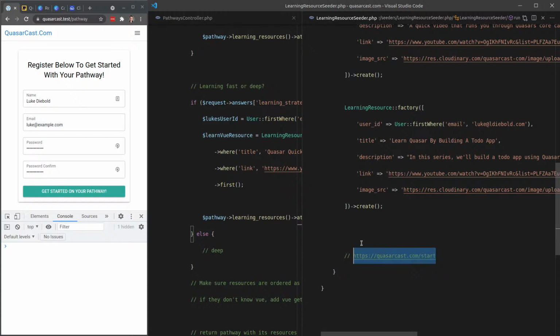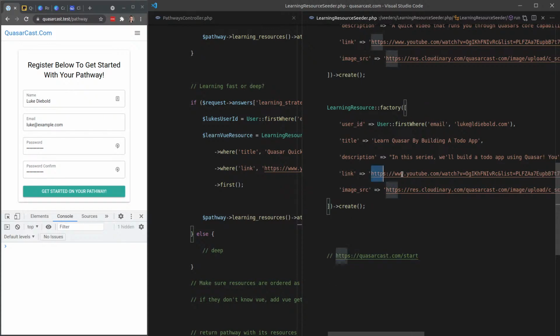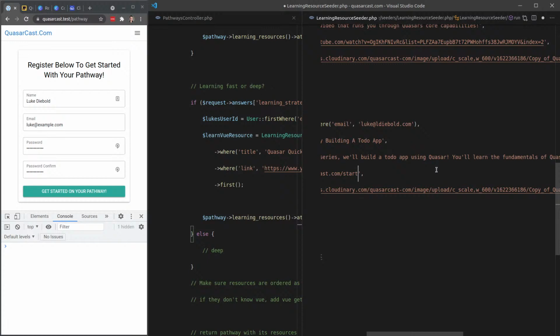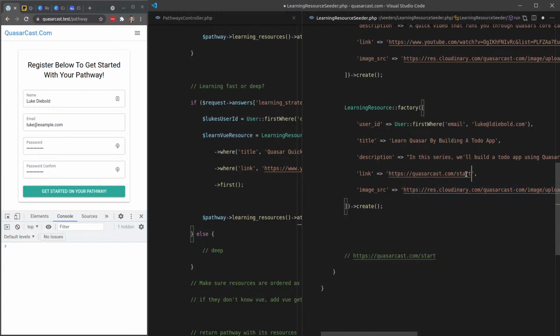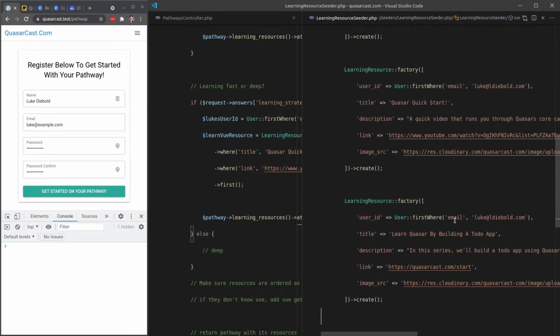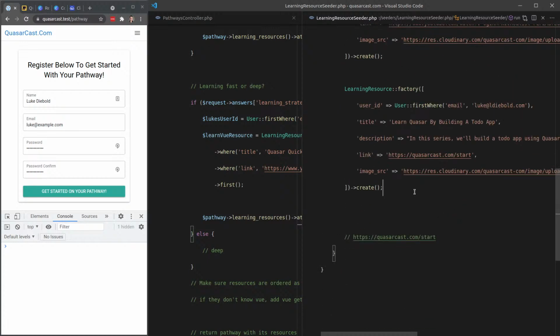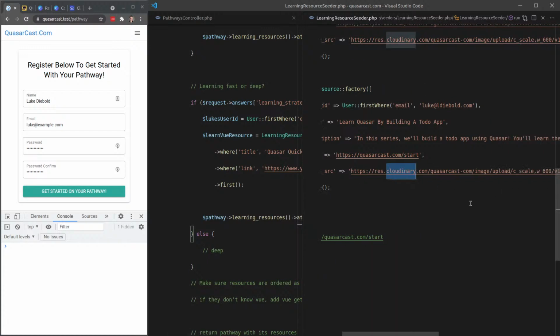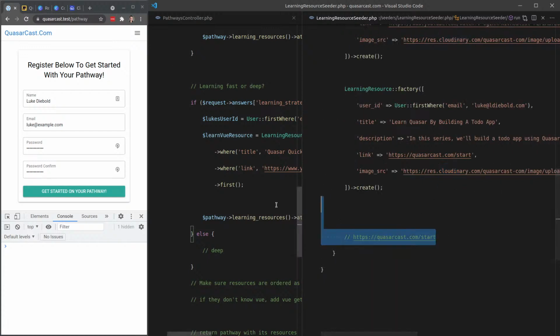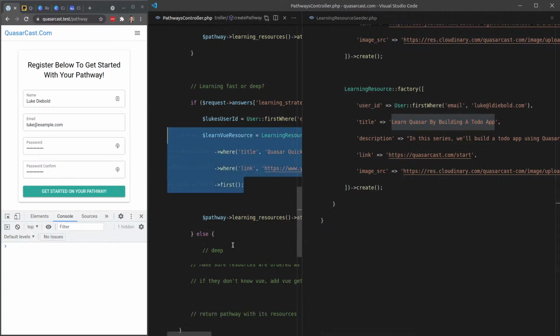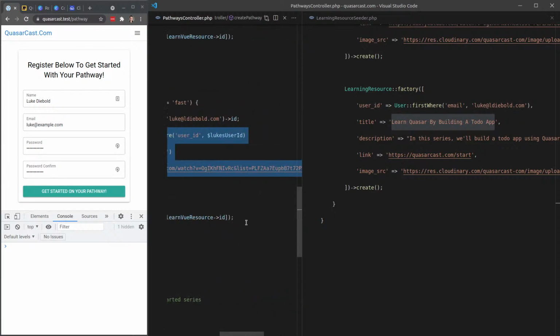The link is going to be /start. I like to keep it ridiculously simple, like one word. So when someone's typing it in, they're never going to forget it. /start. That's going to be easy to remember. This doesn't have an image yet, so I'm just going to use the other one that we currently have. And now I can use that to find this learning resource.